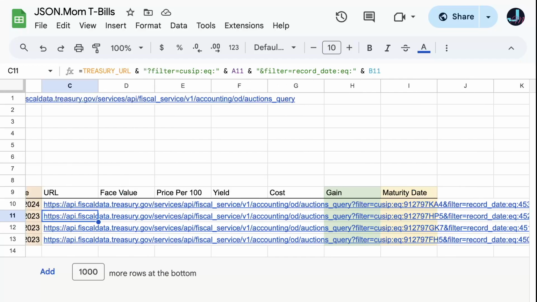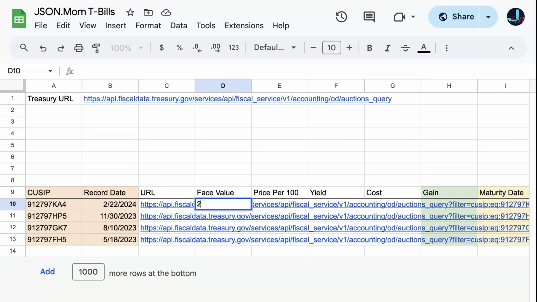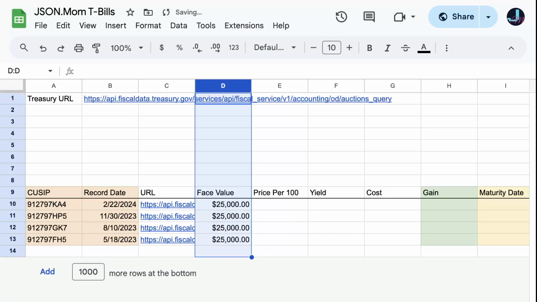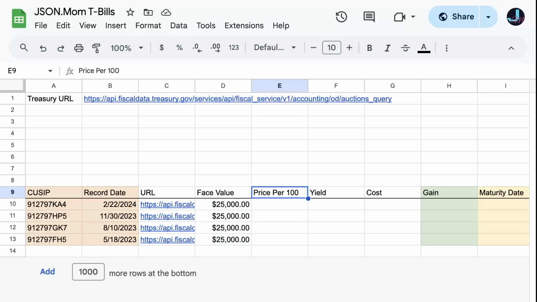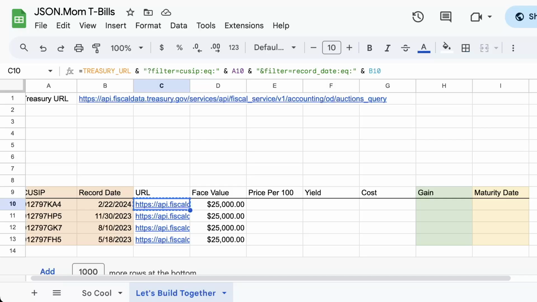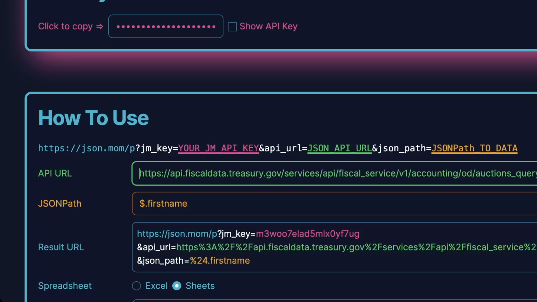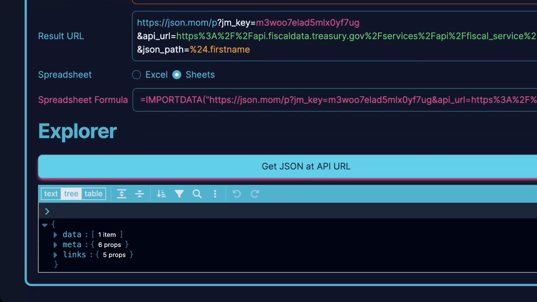We're going to pretend we have oodles of money and make a $100,000 ladder through 4 $25,000 T-bills. The first piece of information we want from the API is the price of the T-bill for every $100 of face value. This is the discounted rate the T-bill is sold at, and the difference from $100 is how much you earn. To figure out how to do this, we'll grab the URL for the first T-bill and take it over to JSON.Mom. We'll put it into the API URL field and use the Explorer to examine the data.